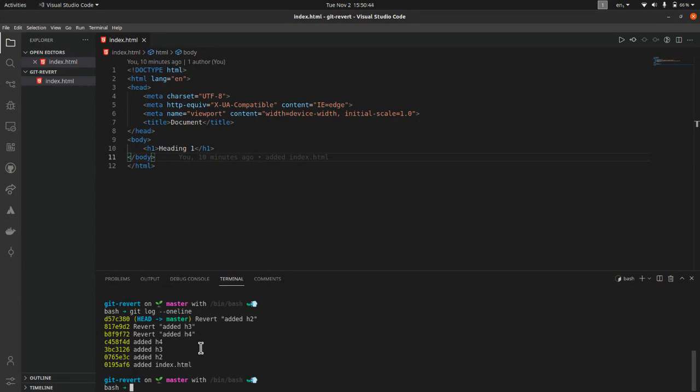So that's all for the git revert command for this video. There are several other advanced options which you can find in the git documentation. But for this video, that's all.